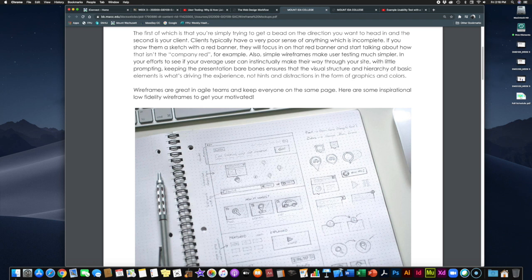So simple wireframes make user testing really simple, right? You're not asking anybody to get on a computer. You're not asking anybody to judge anything too permanent. You're just asking them to try to accomplish some basic tasks by looking at these paper wireframes, okay? And we'll talk about how that works when we get to user testing in a second.